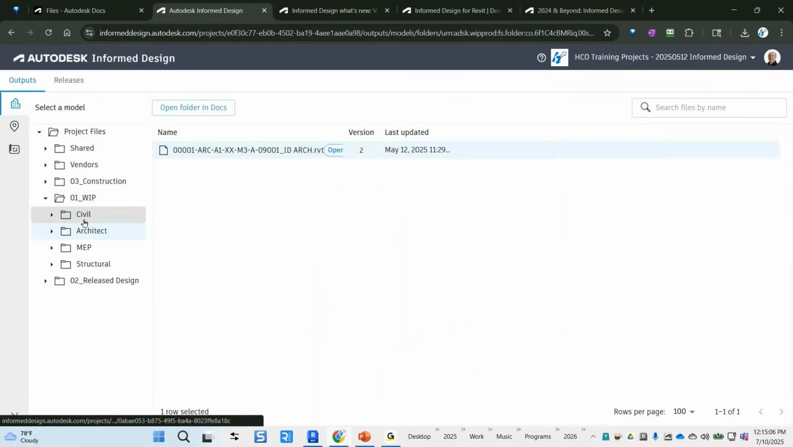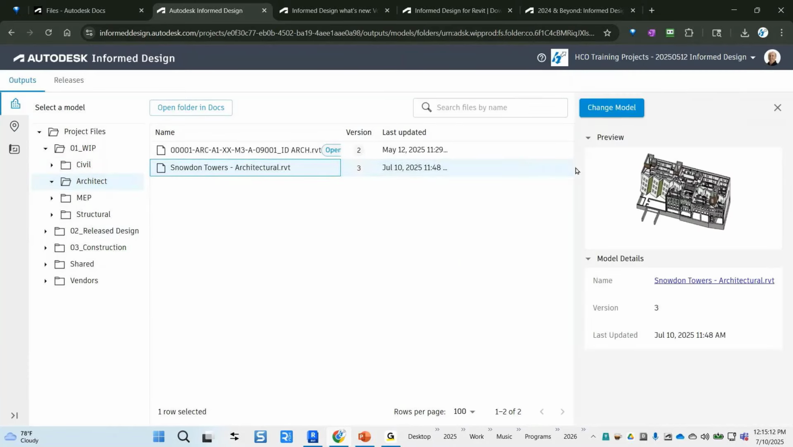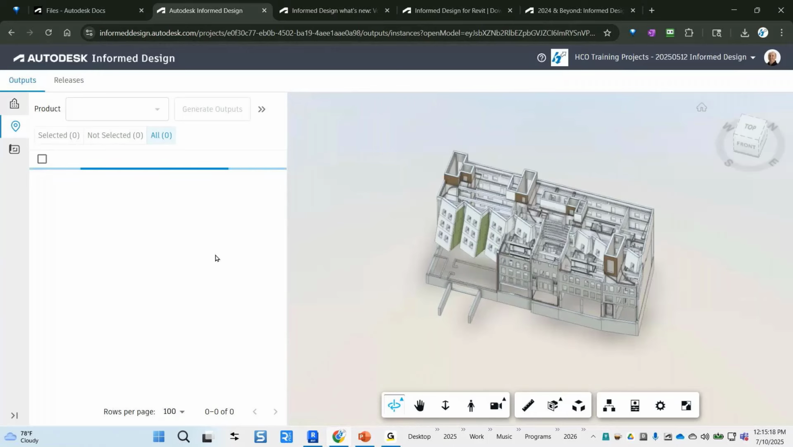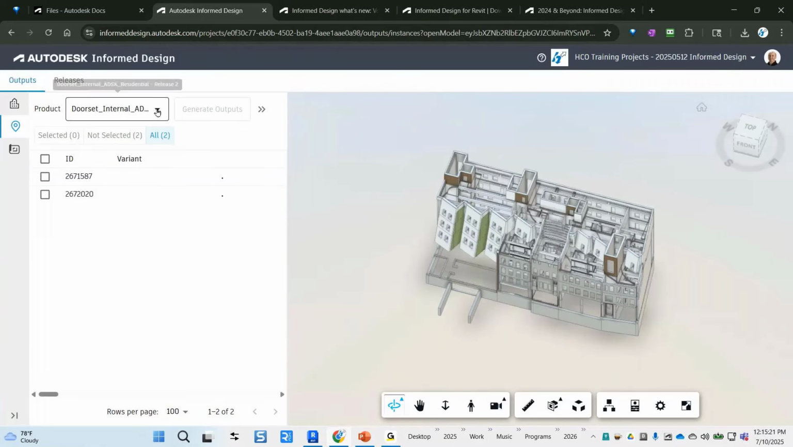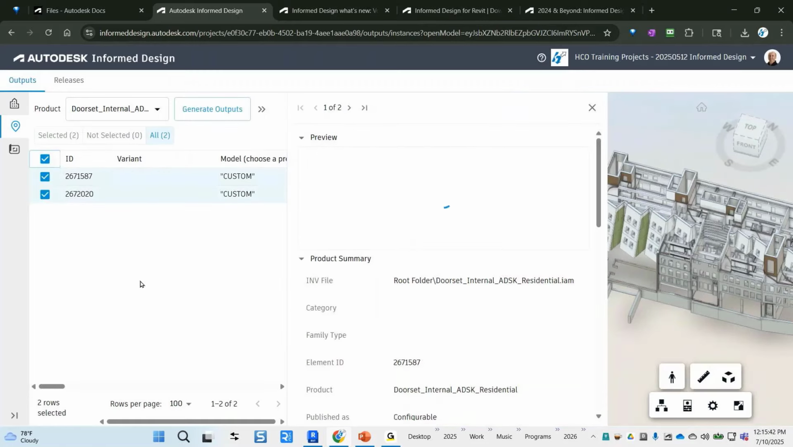So let me go back. There we go. So let me open this one instead. There we go. So I've got a couple of different products in here. So I've got a door set. They're all on release 2. And here I've got a window. I've got some windows, some on release 1, some on release 2. Uh-oh. So let me just look at the doors first. So I've got 2 doors in the model. Right, I only put those two on that wall that you saw.